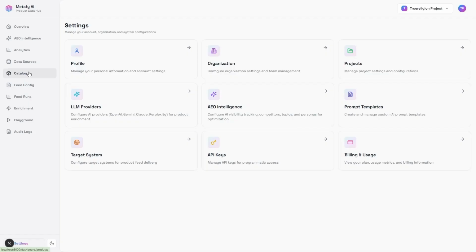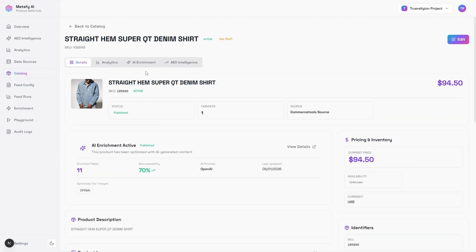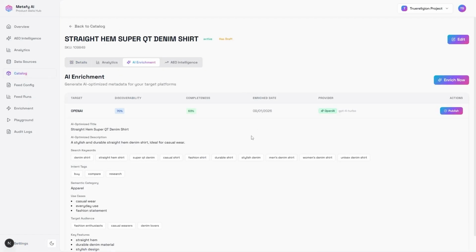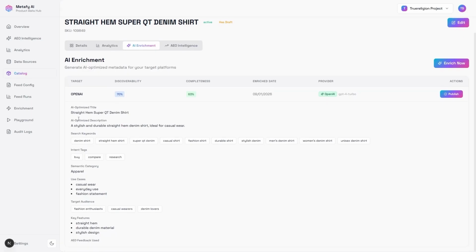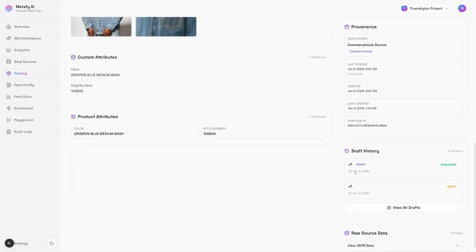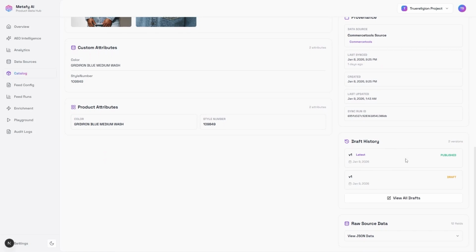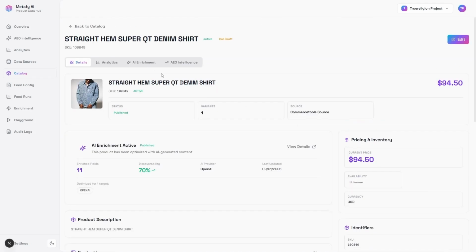And so after the configuration, we can come to the product and do the product enrichment based on that. Based on the prompt templates we selected, we can have a look at the enrichment fields and the provided fields. Then we can publish our enrichment data as well, and you can track all your draft history over here, what versions you have done.